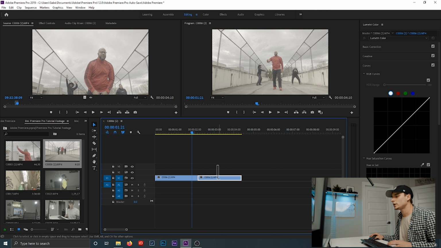Now that we figured out the cutting portion of it, which again, you can cut anywhere and everywhere as many times as you want on this, depending on what you're trying to cut or what you're trying to do basically. So another way of doing this is you can drag the clip out.